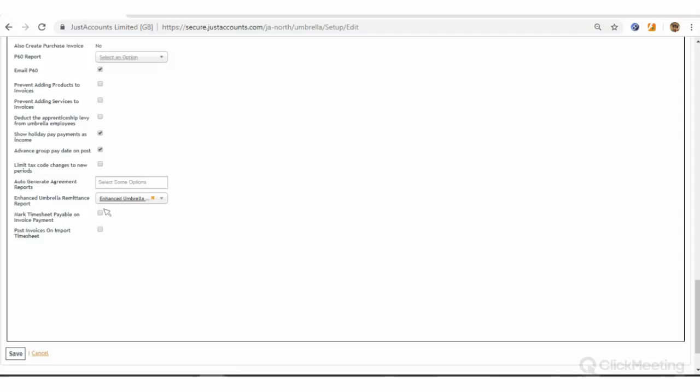So I'm going to tick this. While I'm on this screen, I'm going to touch on this feature as well. When you import timesheets onto Just Accounts, they used to automatically post, but now they won't do that. If you want them to carry on doing that, please tick this tick box and we will post invoices on import. I'm going to click save.